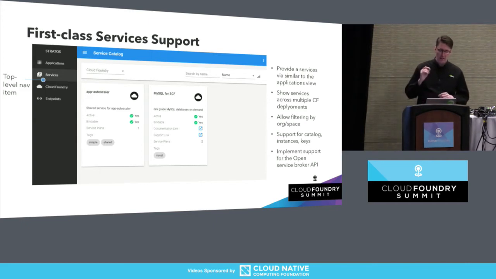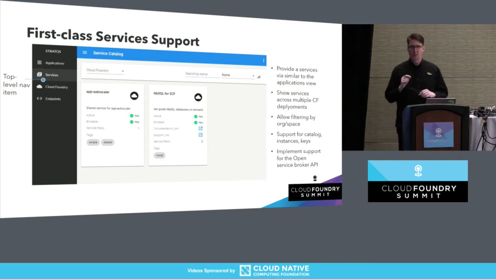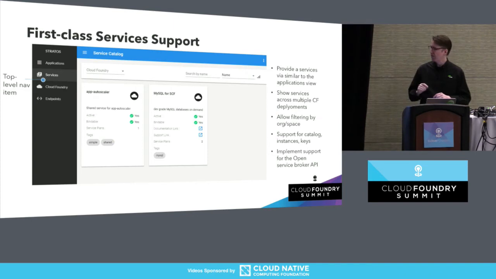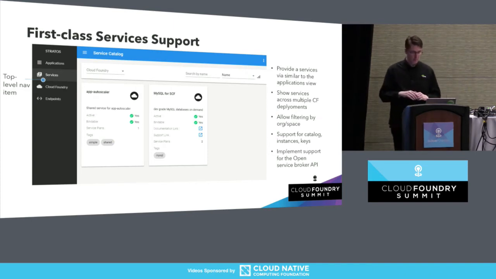And what is not quite there yet is the ability in the interface, as you had in version 1, to actually launch and bind services right from the interface. It's coming very soon, and we're getting some help with that from external contributors as well.